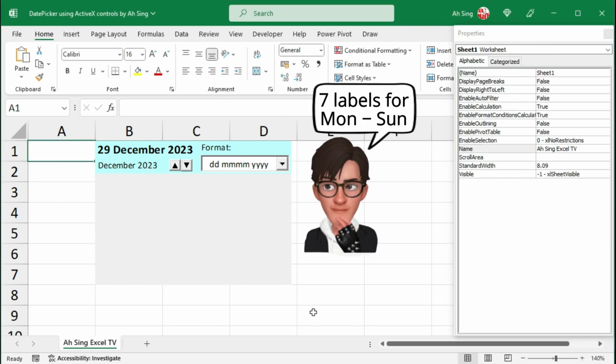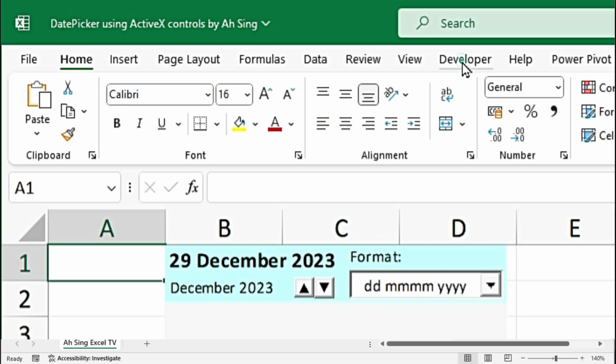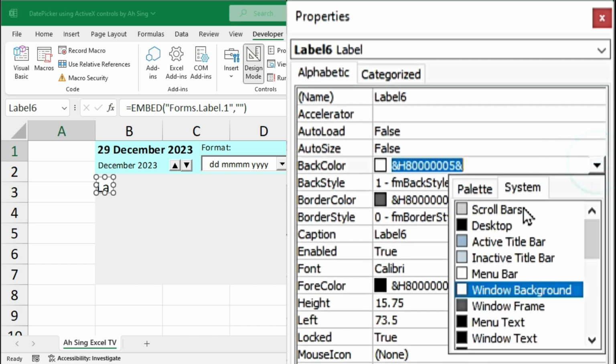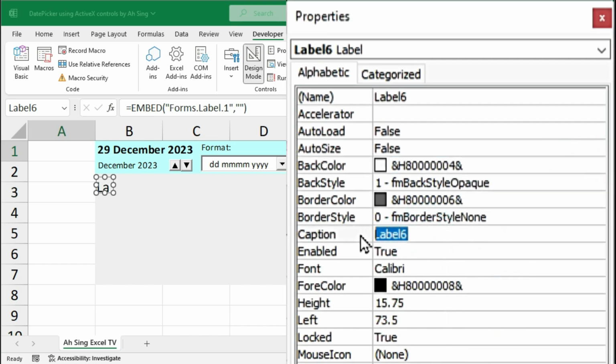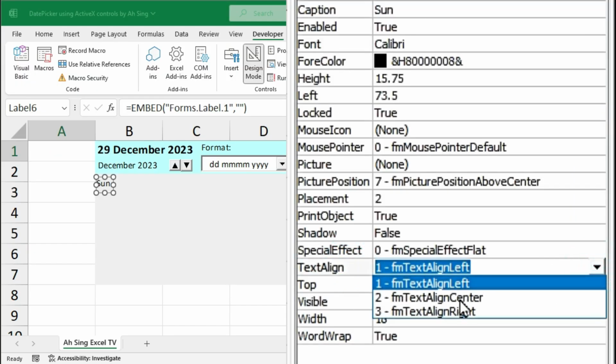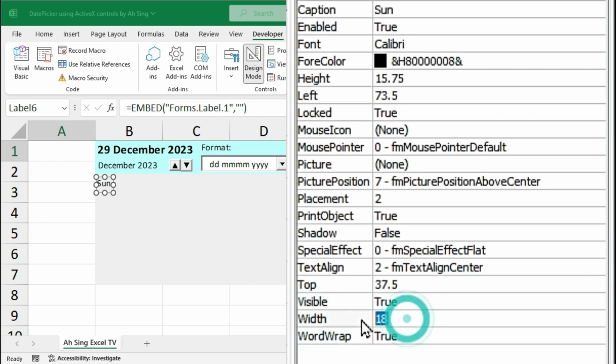Next, we need 7 labels to represent the days. Insert a label at the desired location. Also, change the back color and the caption. I want it starting from Sunday. Then, format the font size, ensuring that the text is always centered aligned. Also, change the width of this label to 19.5.